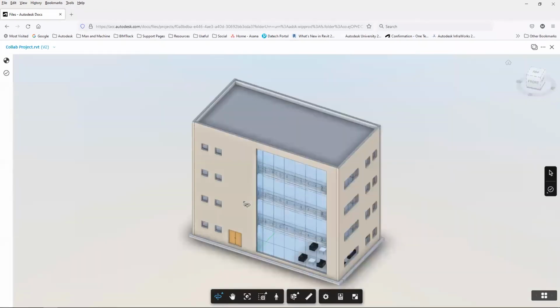One last thing I wanted to show you, which we'll very quickly squeeze in before we finish off for the day, is also looking at issues. Okay, so we've saved our project onto docs, onto the Autodesk Construction Cloud.